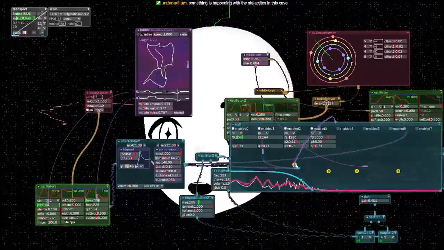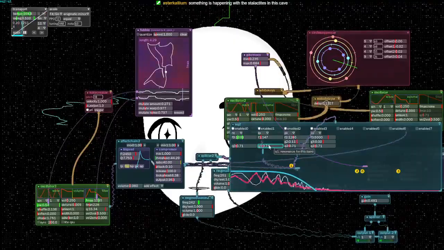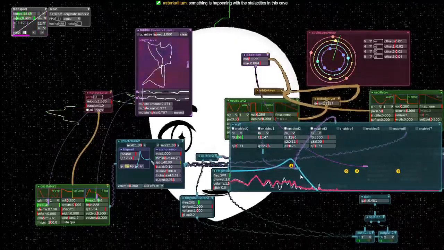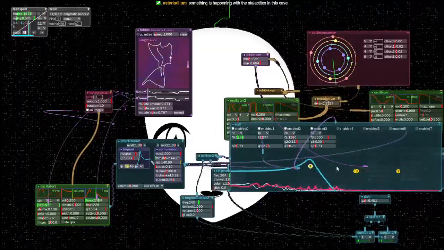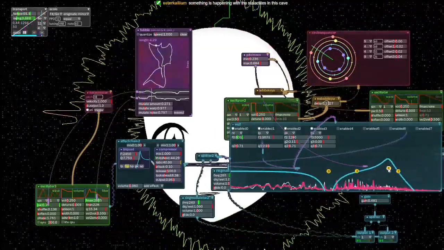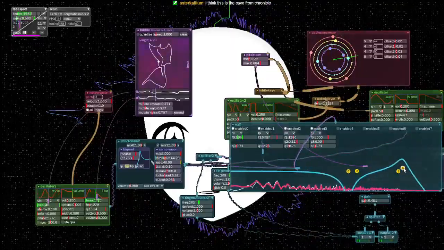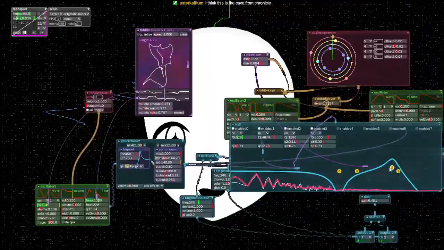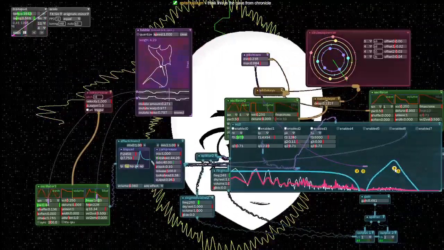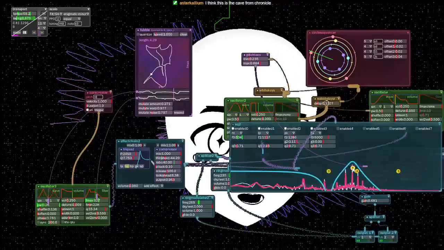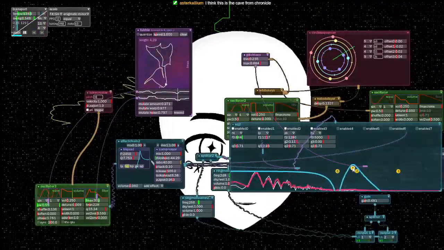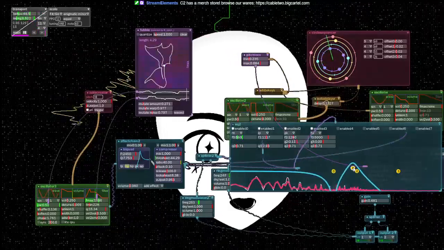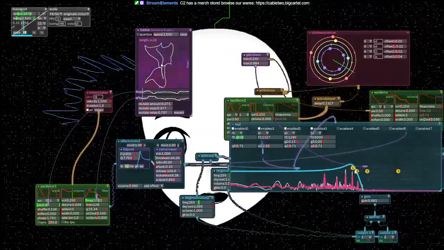Let's give it a low pass. A little resonance, not too much to be unsafe. I like it around this area. Just take a bit of that high end off. The cave from Chronicle. Yeah. I remember really liking that movie. I haven't seen it in years.